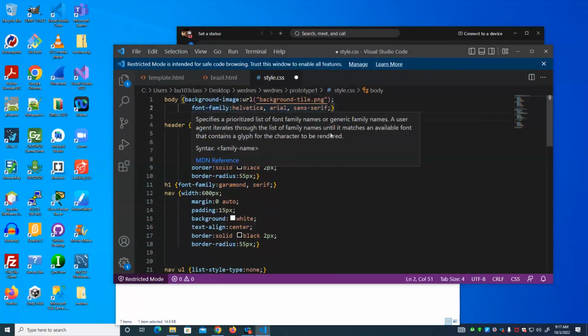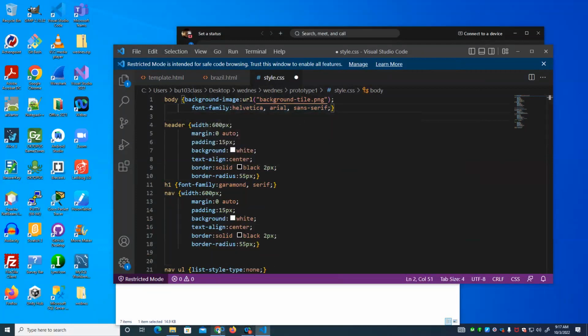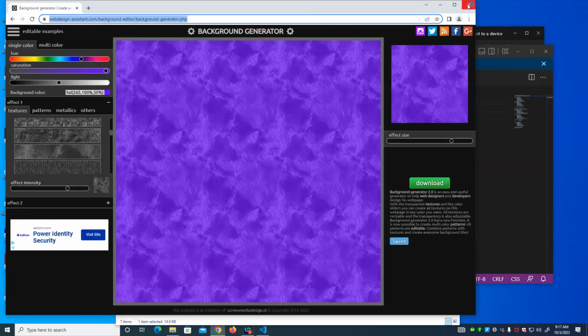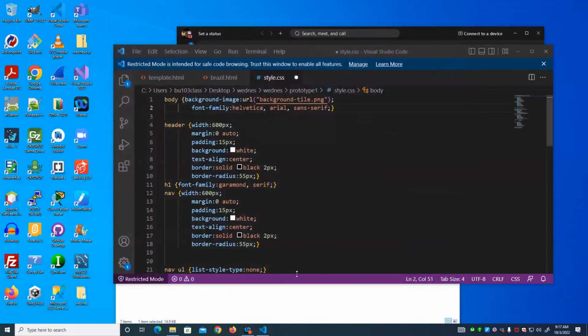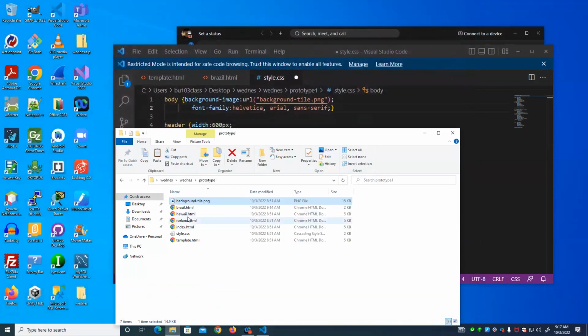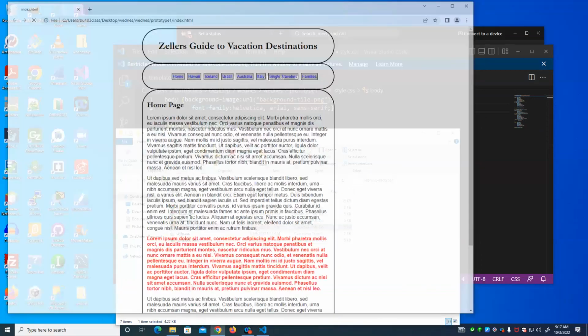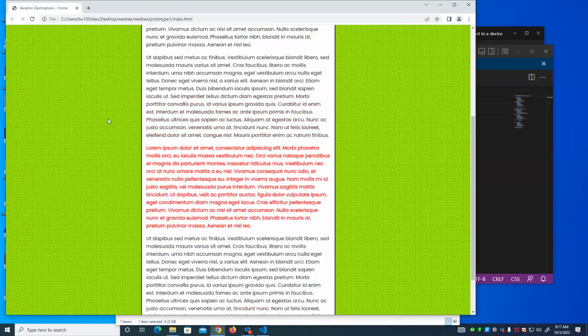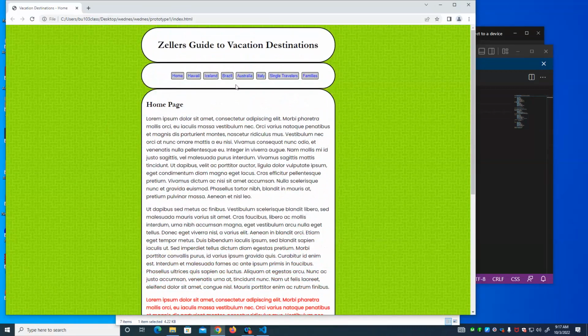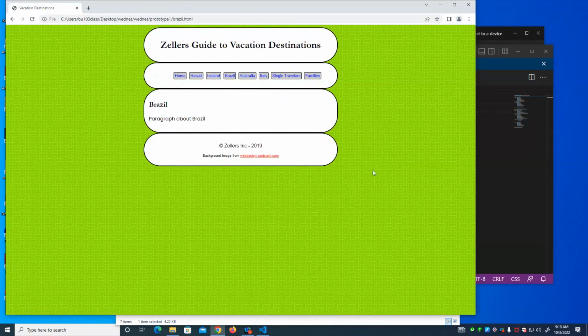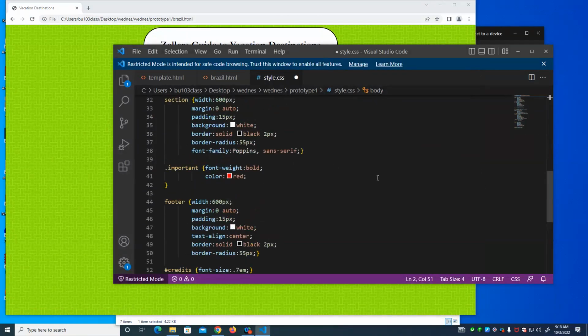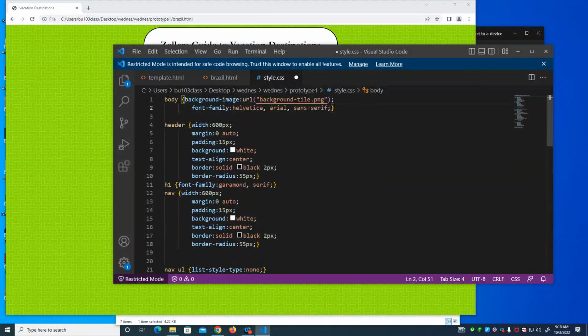So the first thing I have is a background image. Since I didn't say anything about repeating, it's going to repeat all the way across the page and all the way down for however long the page is. So like in this case, the page is long, it'll repeat for the whole length. For this page, the page is short, and it will repeat for the whole length. So that's the background image.